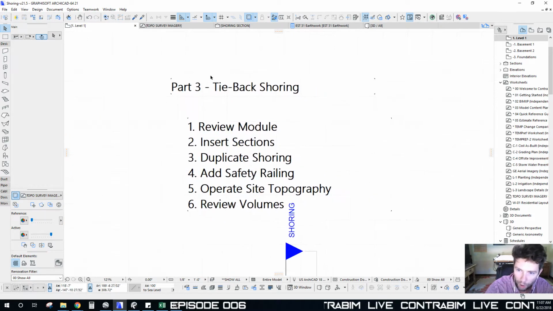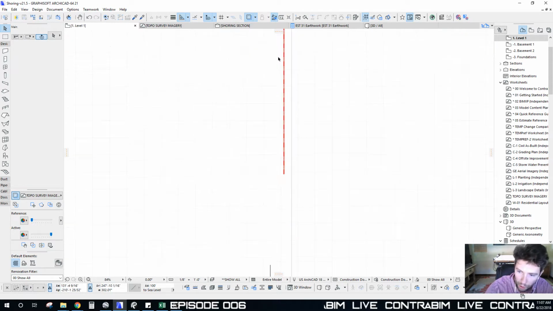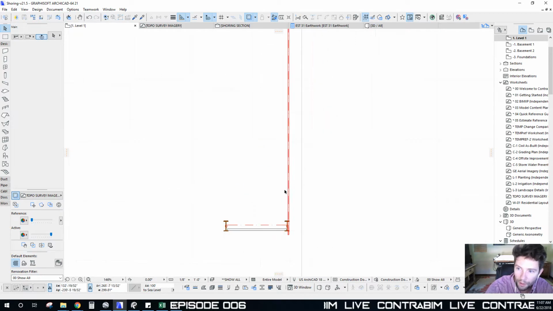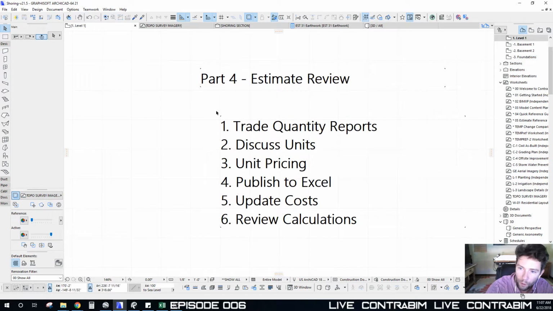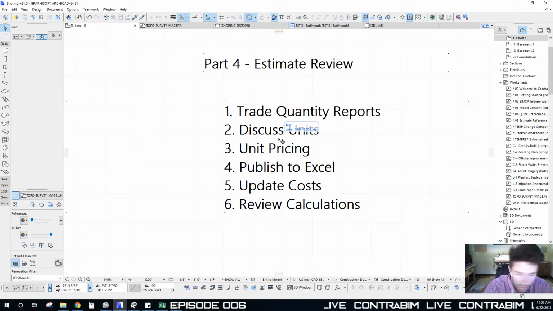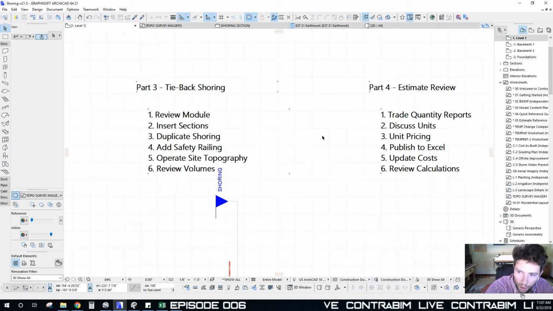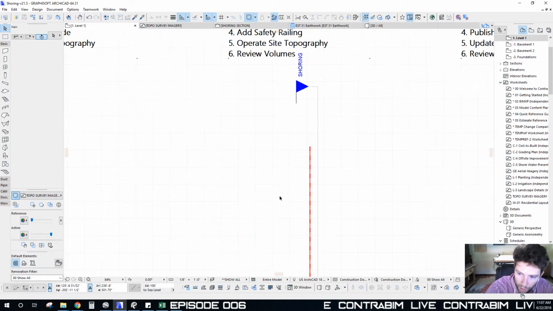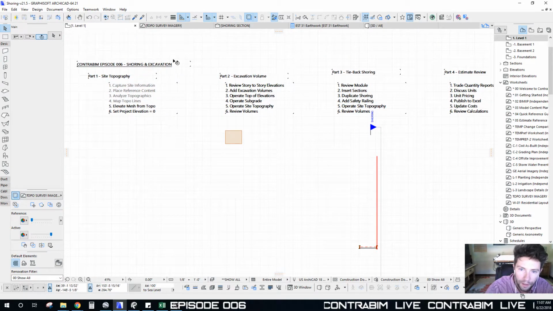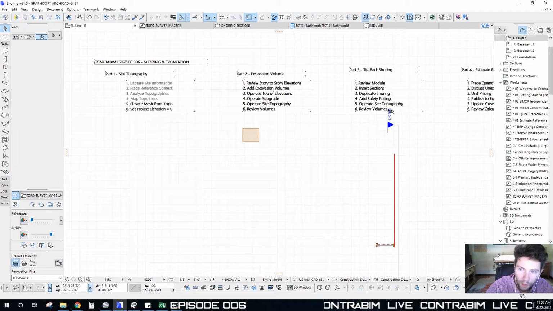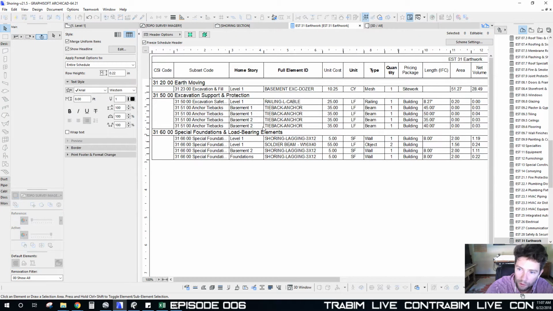And then the third part is we're going to start adding in some of the tieback shoring, which is the soldier piles with those tieback anchors. So that's the type of shoring method we'll be using today. And then in part 4, we'll talk a little bit about how we can take all these volumes of earthwork as well as different shoring methods and summarize those into the data view of the model, which is, of course, essentially a trade quantity schedule. So we'll be talking about this towards the end after we've gone through and modeled everything.